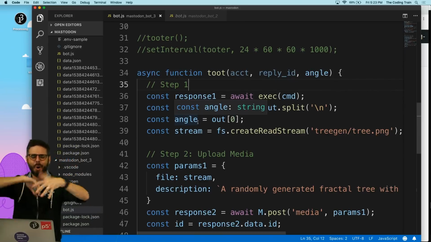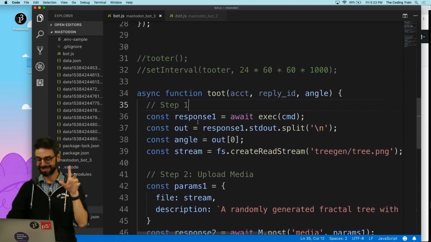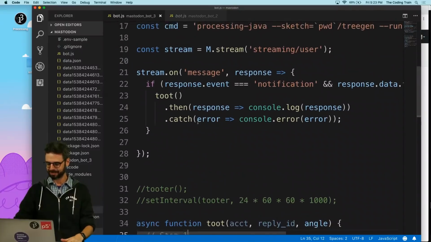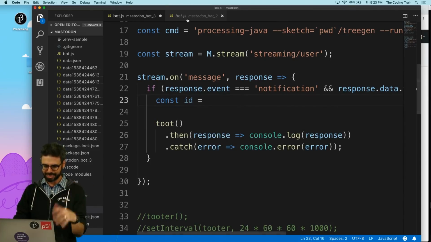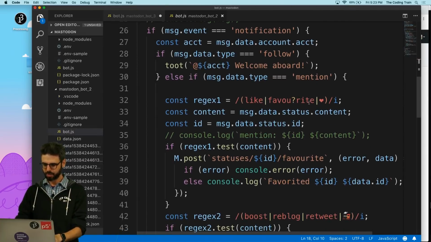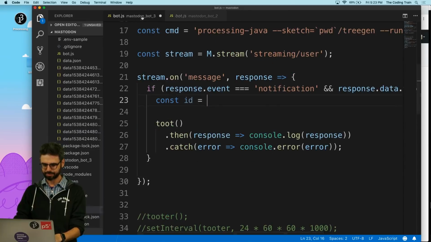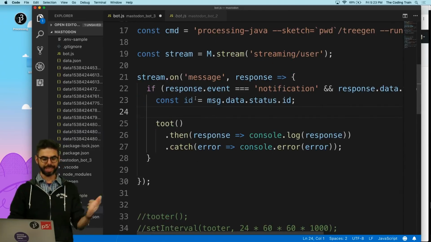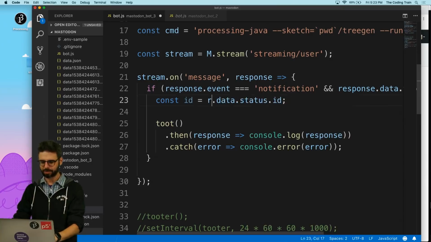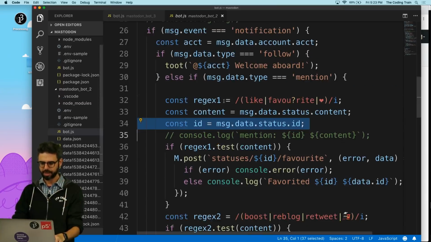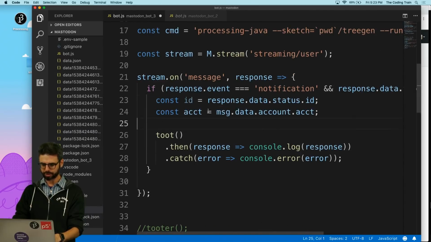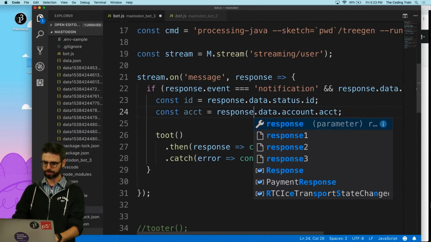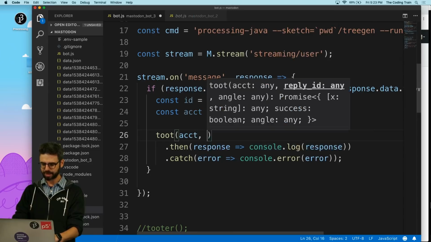So let's try to get the whole flow of this working. This is an interesting problem that I completely forgot that I had to figure out. First, let me get the ID. I did this before, so we can see the ID is this. This is pulling the ID out of them. And I said response instead of message, which is fine. And then the account name is right here. So I want to also get the account, which is also response. So I can then pass in the account, pass in the ID.